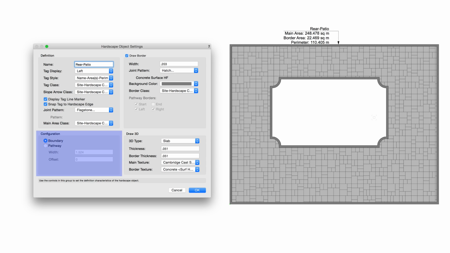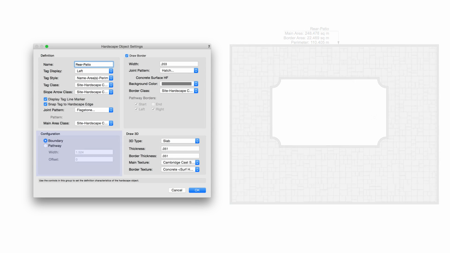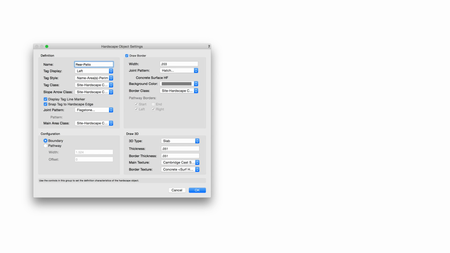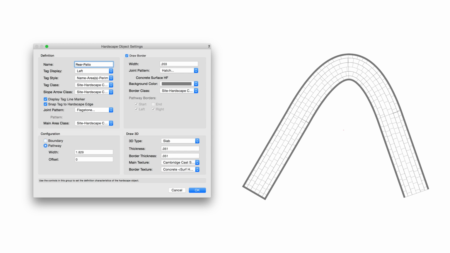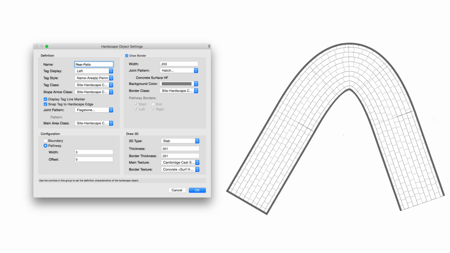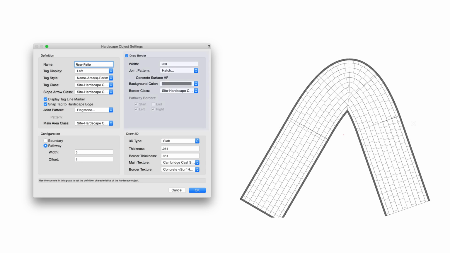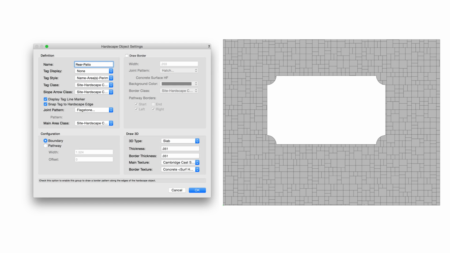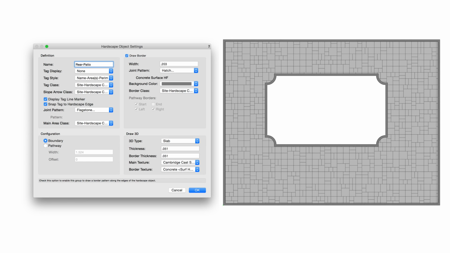Below the definition settings, we can choose the hardscape configuration. We have discussed the two configuration options, boundary and pathway, in a previous chapter. In this section, if the pathway is enabled, we set the width and offset values for the path. In the top right of the dialog, we can enable the border and adjust its settings.